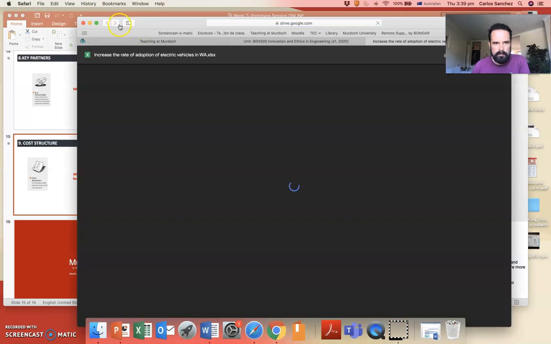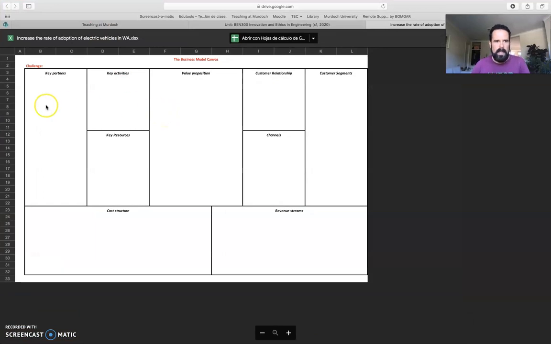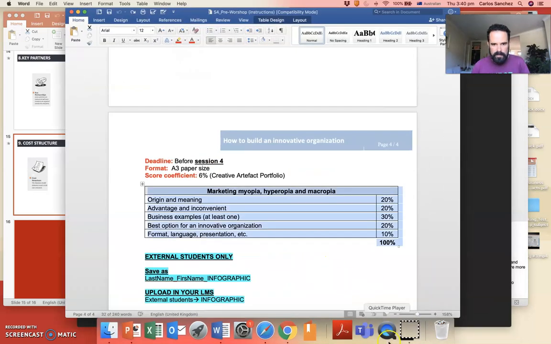Automatically, a Google Drive document is going to open, and here I can work on the different blocks of my business model canvas. Remember, you're going to start with customer segment, value proposition, channels, customer relationship, etc. Now every member of the team needs to work at the same time. For that you have more or less 2 hours. This is not the document, it's this one.